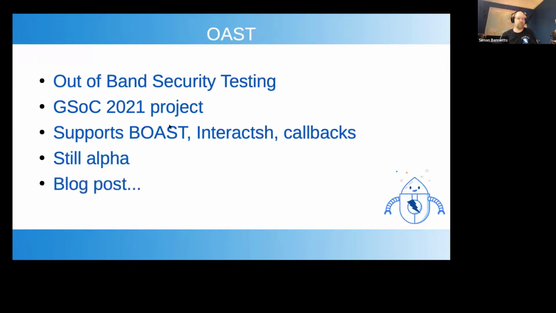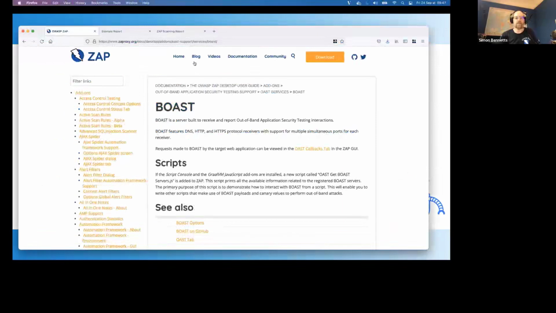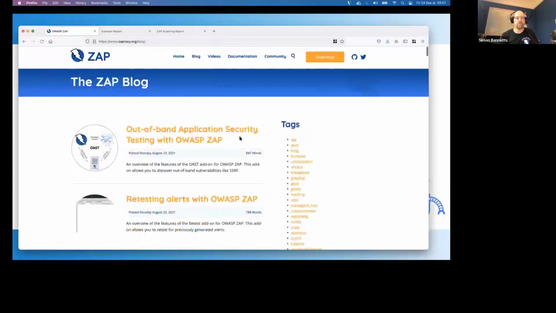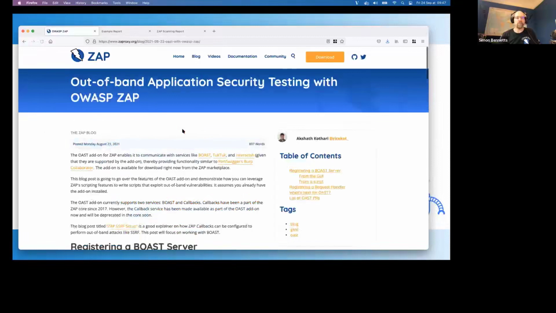It's also worth noting that we have a blog post about this. If you go to the ZAP blog, you'll see there is a blog post about out-of-band application security testing.